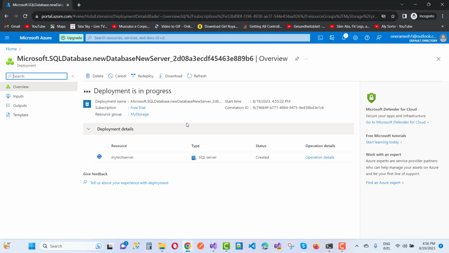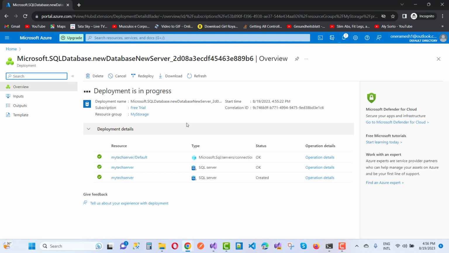If you are a .NET developer and an ASP.NET lover, then you can deploy your website on Azure in a very easy way. So you can see that here we have the deployment details: mytechserver default. mytechserver is already created with this type, SQL database, SQL server, and status is accepted and created. So operation details are like that, but the deployment progress is still running.